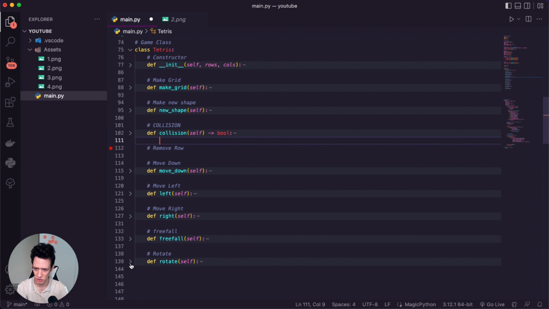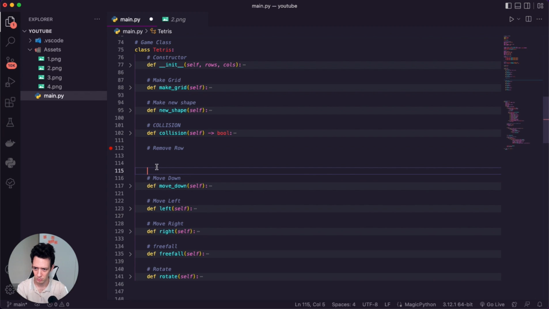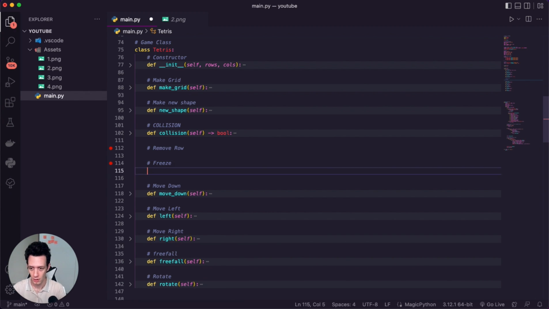And I'm going to actually add in, let's do remove row, and I need a method that's going to freeze the shape on the screen. All right, so once it hits the bottom, essentially, it's just going to freeze it in that location. So we're about to build out these two here. Let's begin with the freeze one so you guys can actually see and stack the shapes that are coming up. All right, so let's build this out.